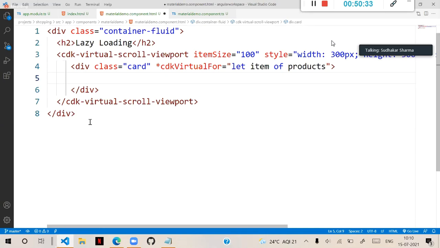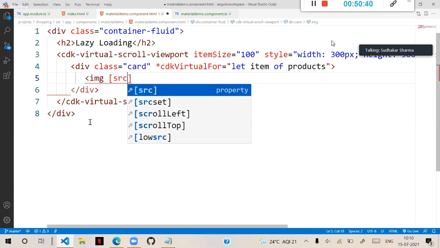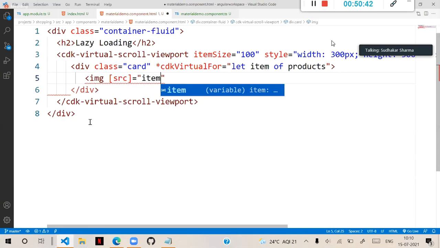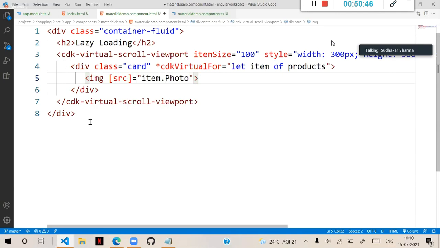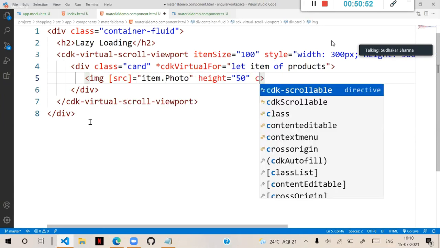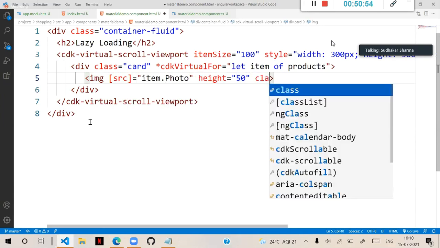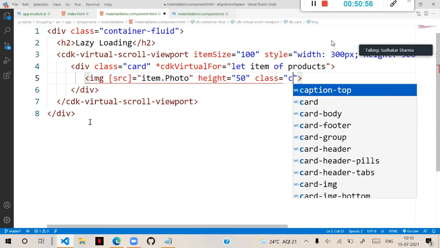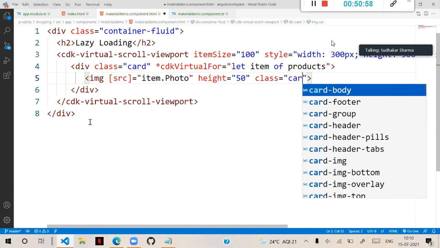Now here I will add an image. So in the card, I am adding an image. The image has a source. Source is item.photo, which we configured. And we define some height. Height is equal to 50. And the class is equal to card-img-top. I applied that.